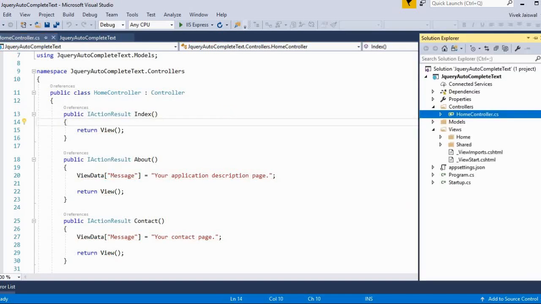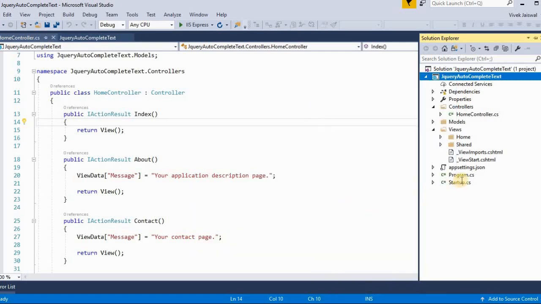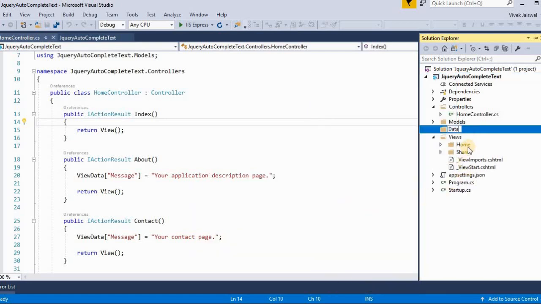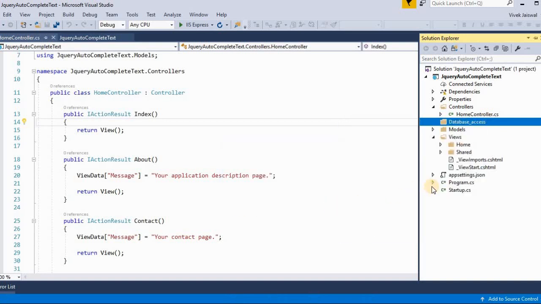Now open the Solution Explorer. In this example I am using ADO.NET for database operations. You can use any other technologies like Entity Framework, LINQ, as you like. So for this I need to add one more folder for a database access layer. I right click on this and add one new folder for database access, and then add a db.cs for getting data from the database.